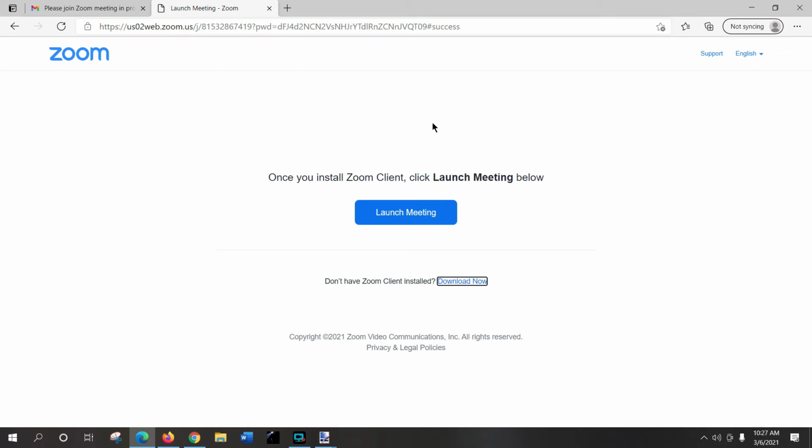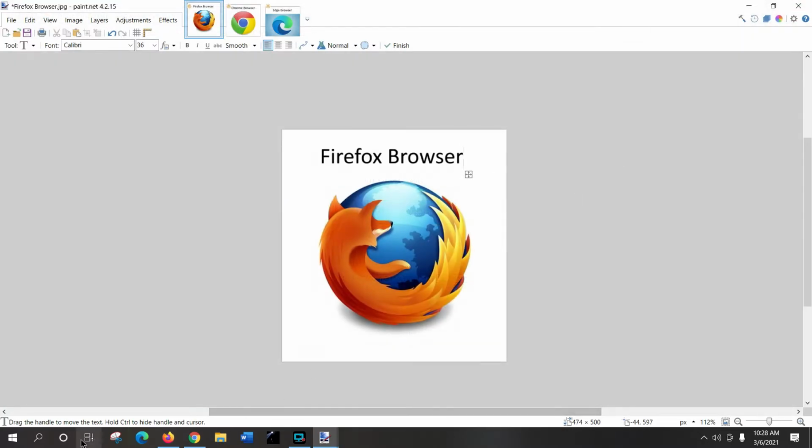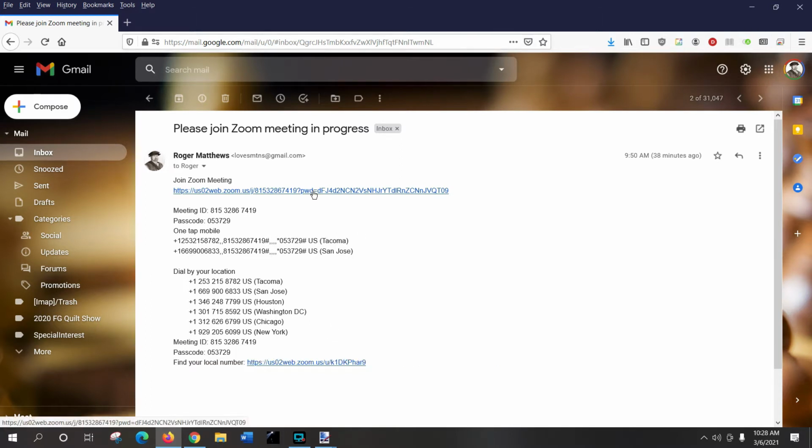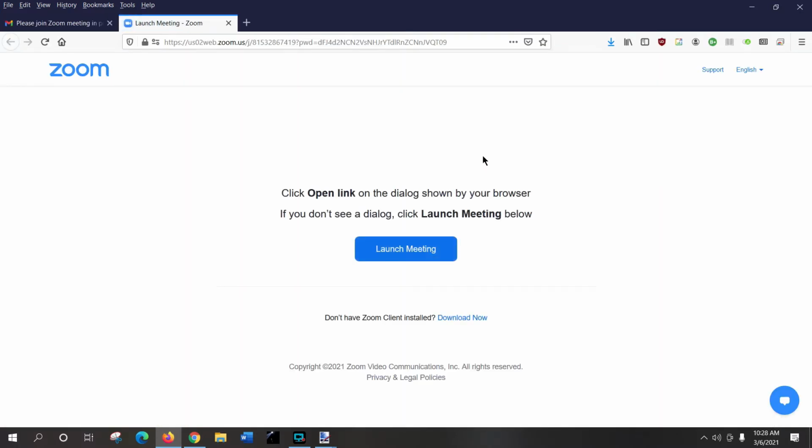Okay, so now I'm going to show how to do the same thing with Firefox. Okay, now we're going to use the Firefox browser. So in order to do that, I bring up the Firefox browser. This is the Firefox browser. See, it doesn't tell you that it is, but it is. And in the same way, I click on this link to launch the meeting.